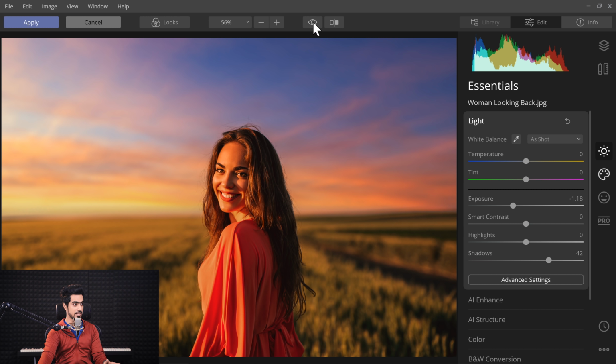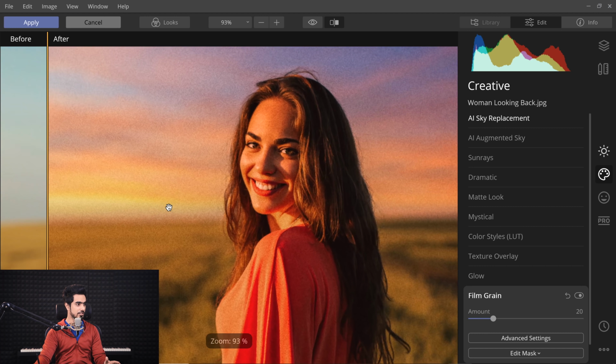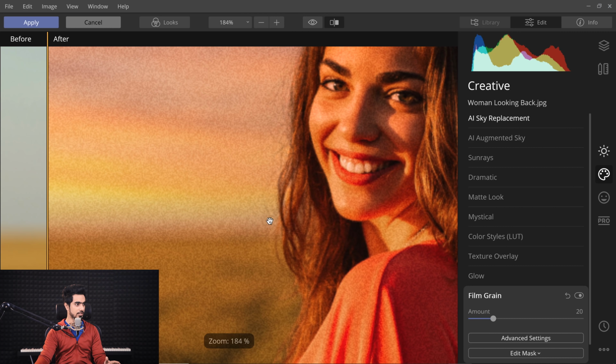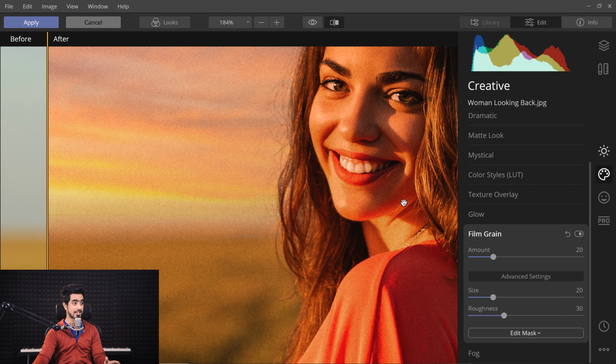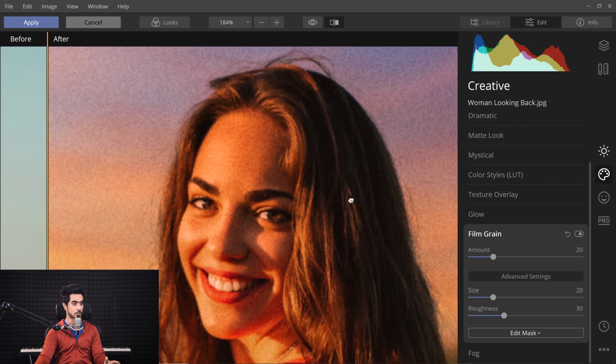Now, there's also an option to add some film grain to it. So if you go to creative, right here at the bottom, there would be this film grain. You can increase it just a little bit to add some more texture to your photos. Just a little bit of it looks so good. If you zoom in, you'll be able to see it more clearly. And you can always go to the advanced settings right here and play with the size and the roughness and work even more with it.